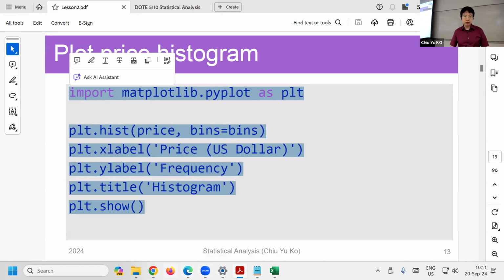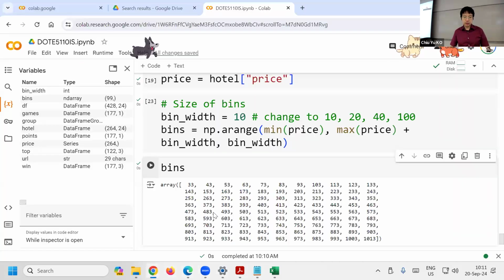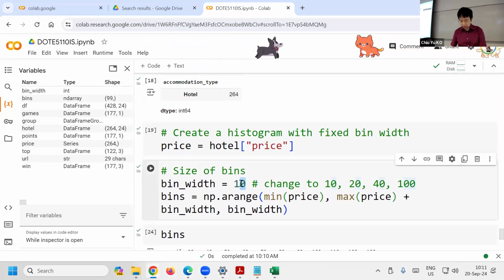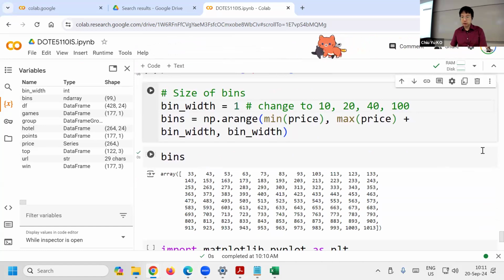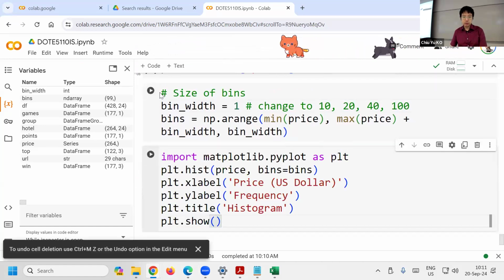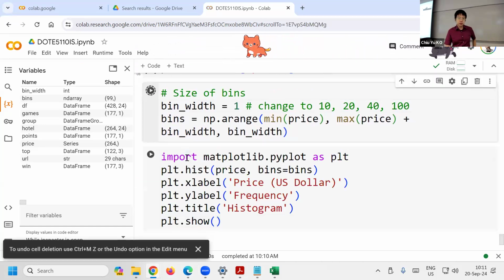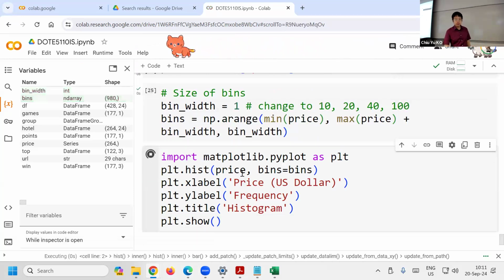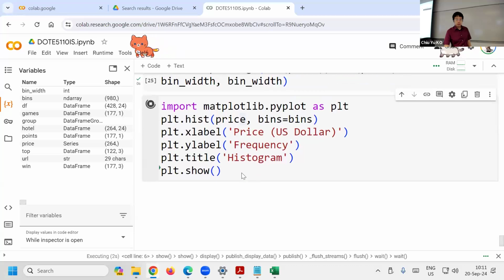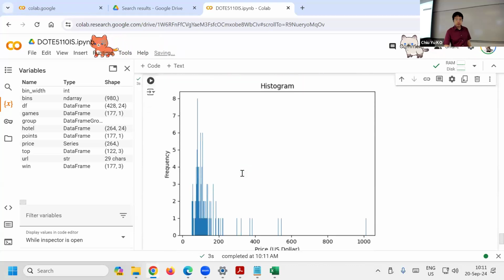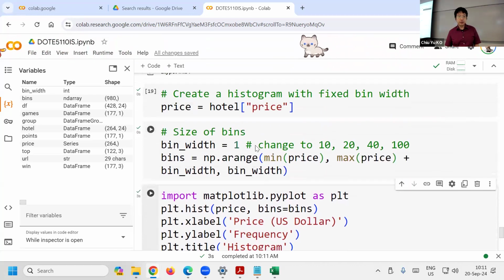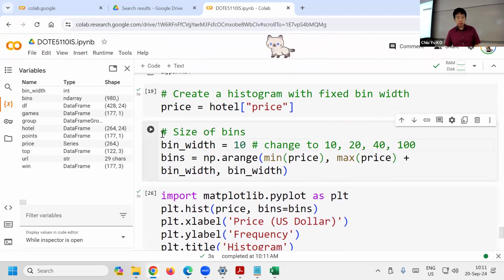If you are curious, you can change whatever you like. So I change it back to 1 first. Then this I'm not going to run. Let me delete this one because I don't need to see it. And once I run this, this histogram is 1, right? If I change to 10, you can run it again.